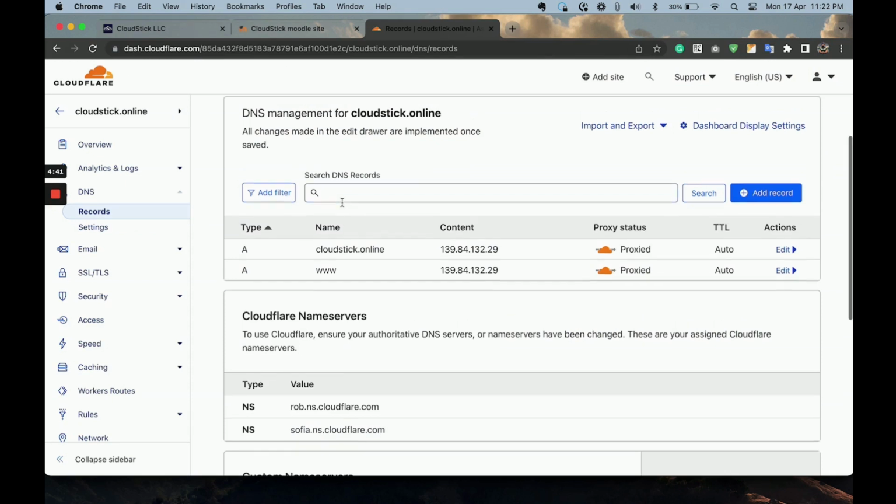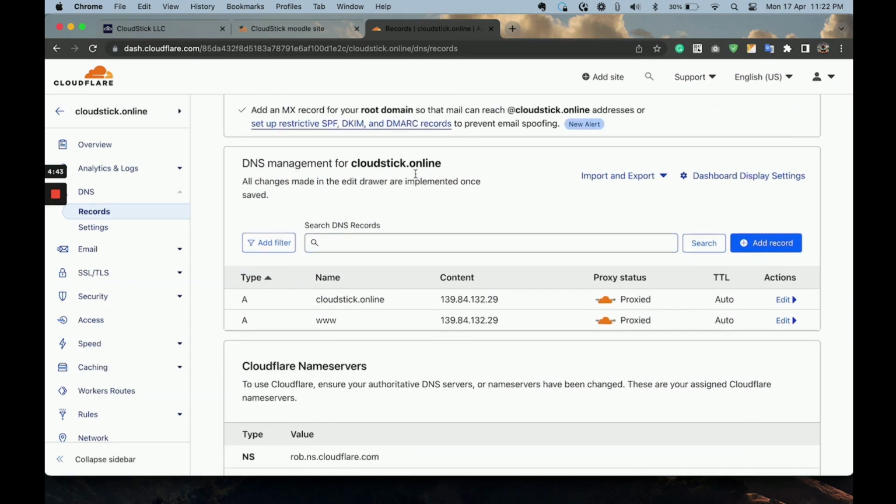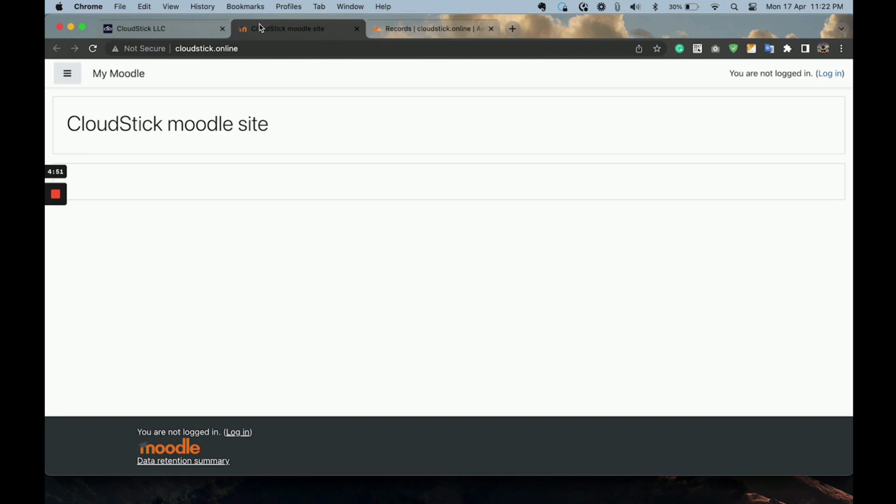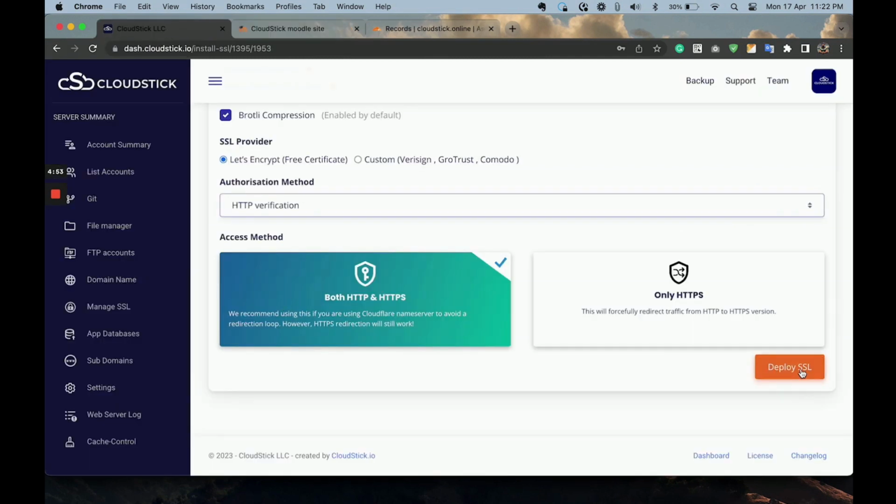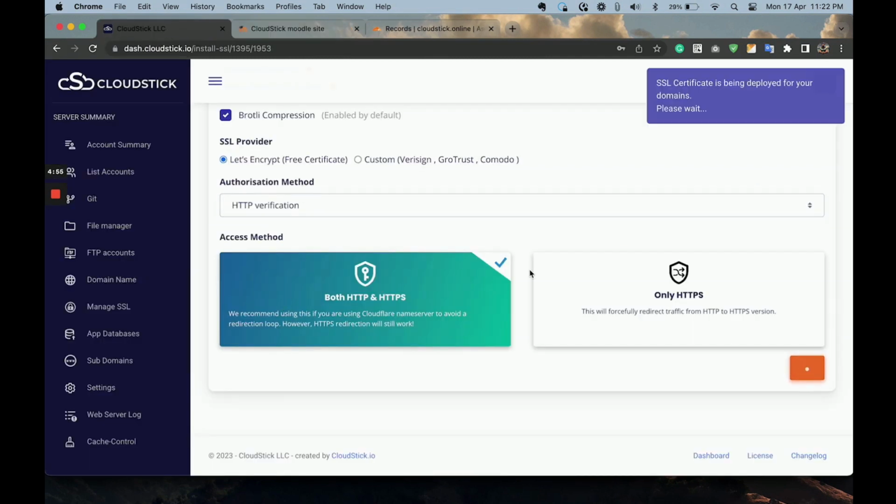To get the website up and running and for a seamless SSL installation, you must point A records to the server IP address in your DNS provider. I am using Cloudflare as name servers, so you must ensure that A records link to the server IP address for the root domain and www in your Cloudflare account.